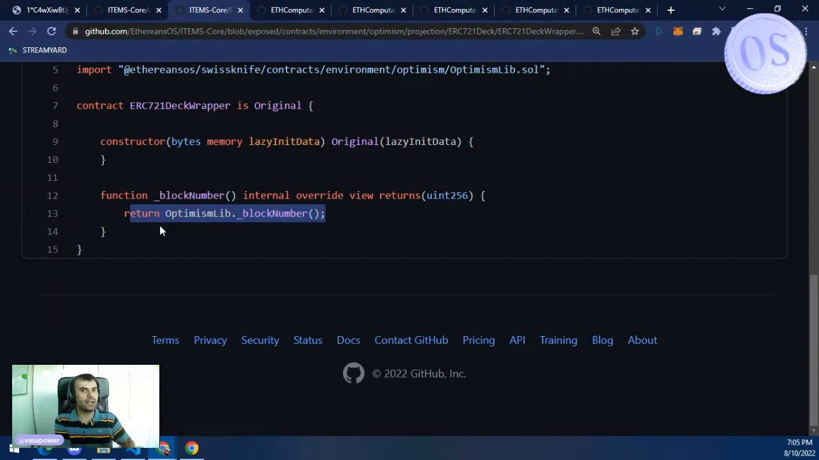In the L1 part, you just take the Solidity one. In the layer 2 part, the method is the same, underscore block number for both, but in layer 2 it just calls our Swiss knife Optimism library, which calls the L2 smart contracts that provide the block number for the smart contracts.